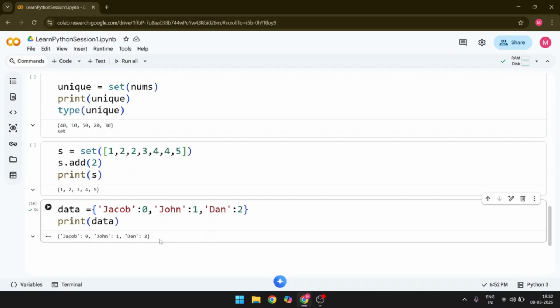And apart from this, suppose in real time we want to return some JSON response, that is also managed by using this dictionary only. So this is the JSON, you can say, right? This is the key and this is the value. Similarly, these are the major uses of dictionary.